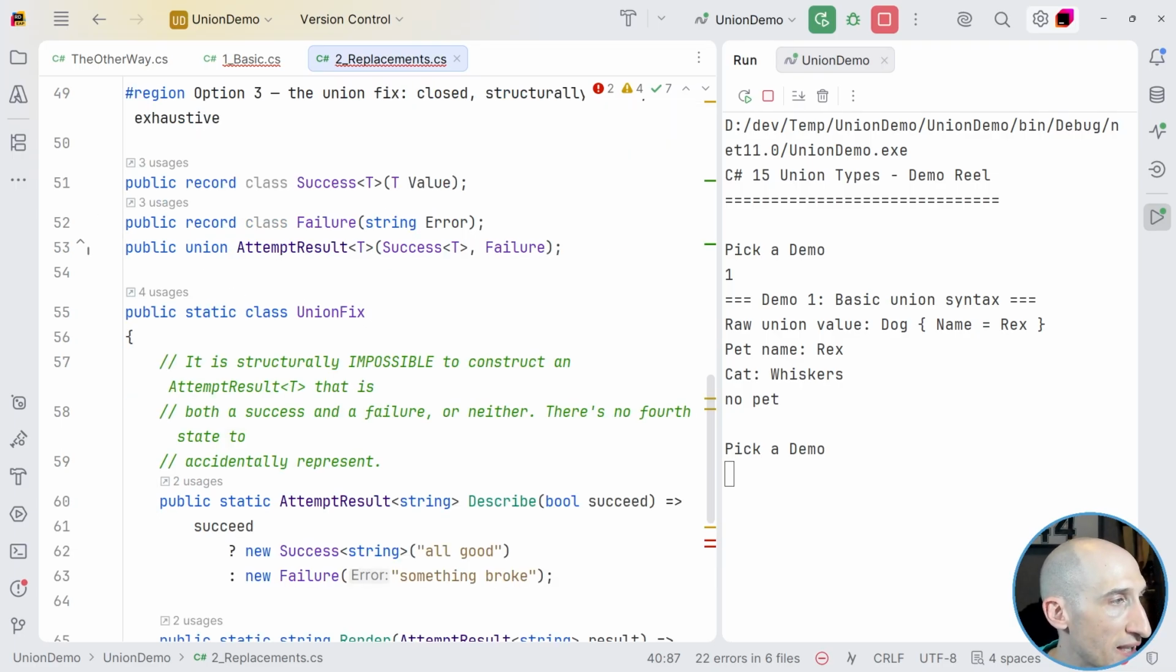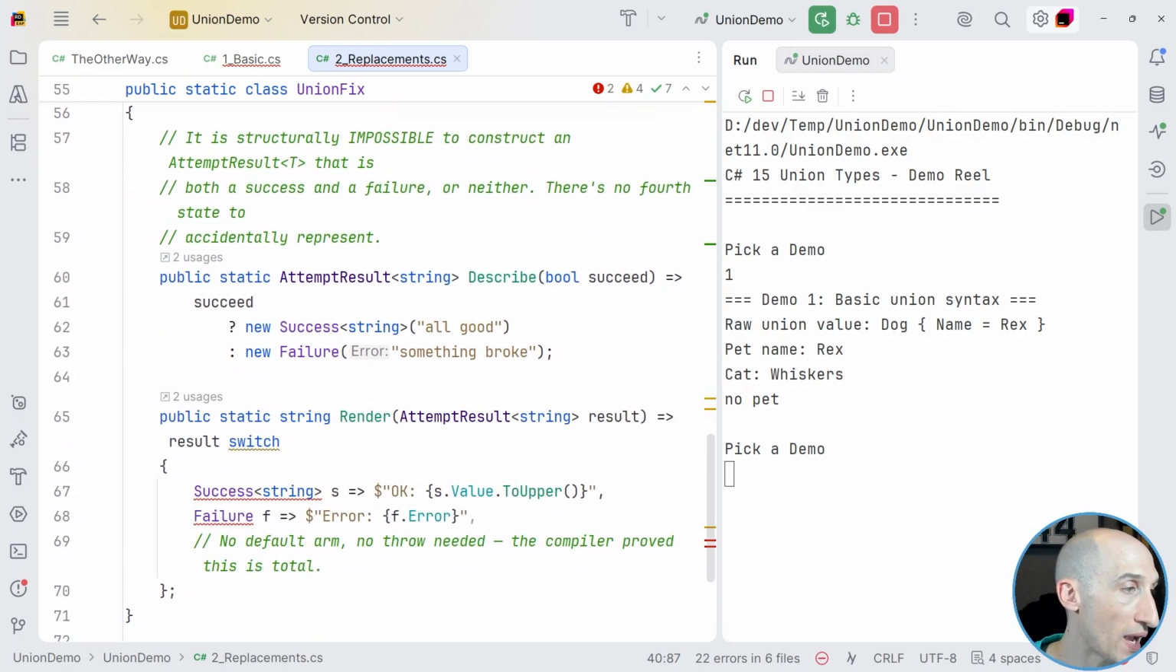So you have a record class of success and a record class of failure, right? And then you have this union of attempt result, which says it can only be a success with an excess of T, or it can only be a failure. So when you make an attempt to describe that, it just says, okay, look at the succeed, and if it's true, return all good, and if it's failure, return something broke, right?